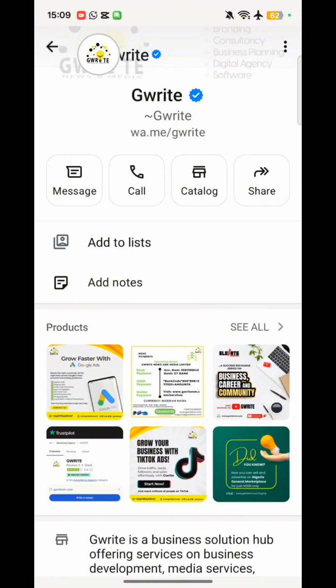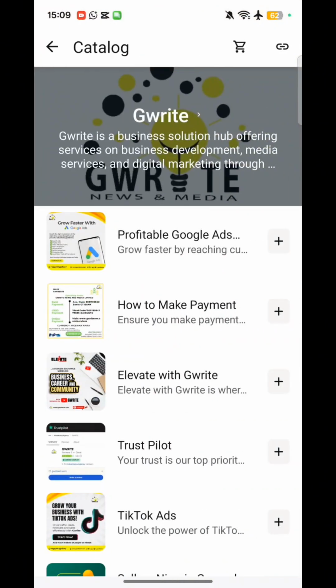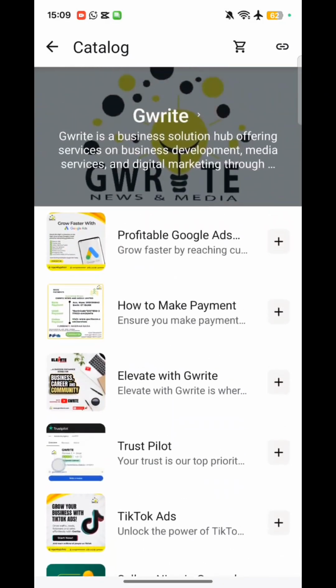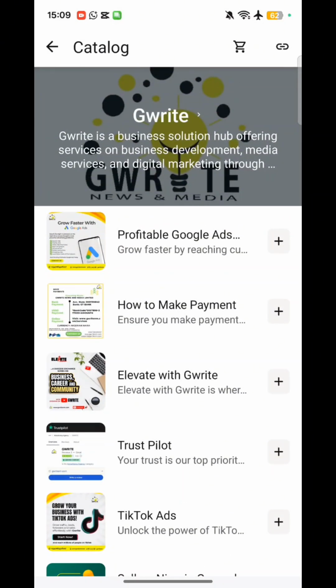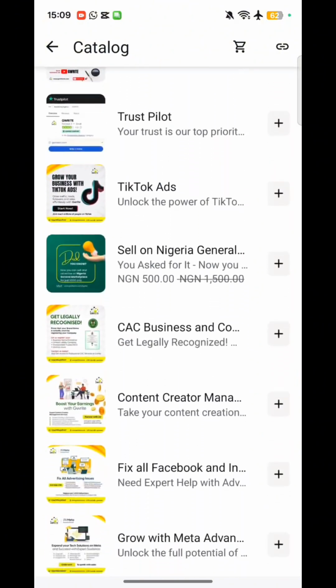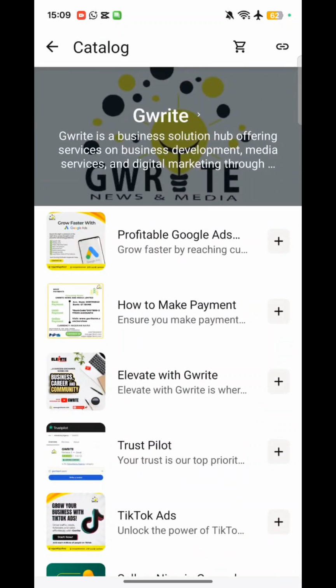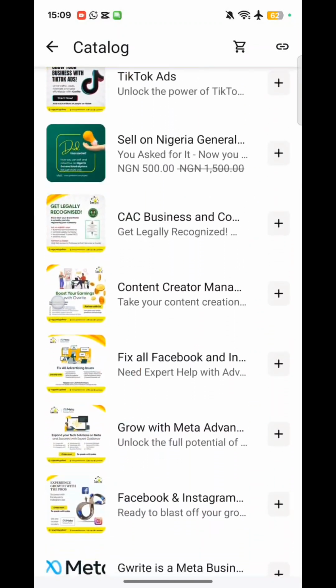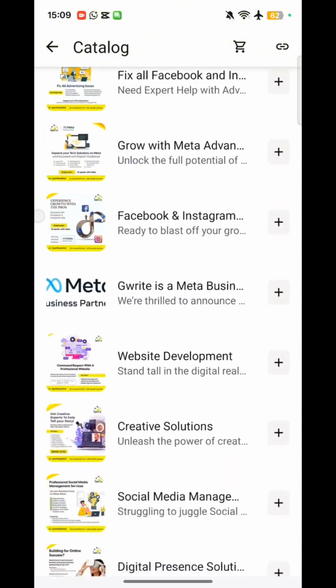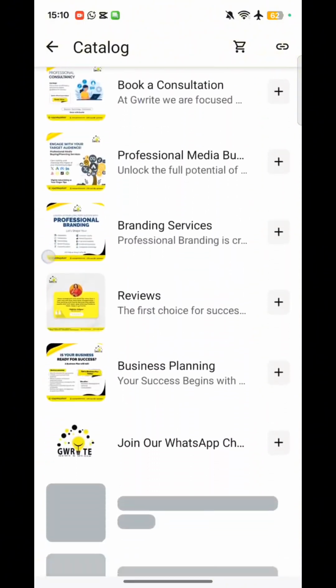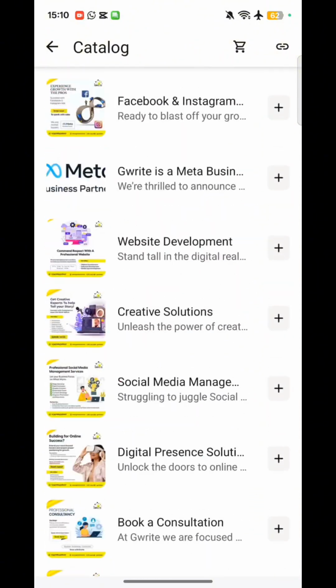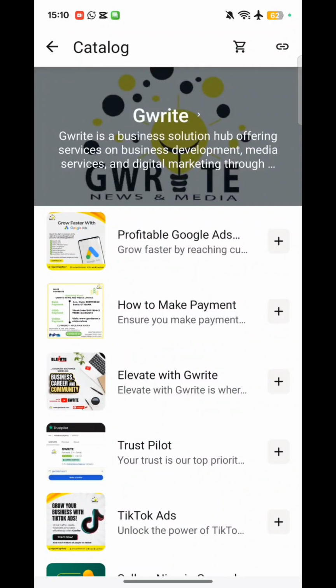So these are the catalog. You click on products, you're going to see different catalogs. So we're going to add in the description section how you could publish a product or a service listing on the WhatsApp catalog feature. So kindly visit the description section. You're going to get a lot of updates there. So these are virtually most of the services Grite offers. You're going to find it here, and also major announcements. You're also going to find them in the catalog. So you have to intentionally use your catalog for what you want to use it for.